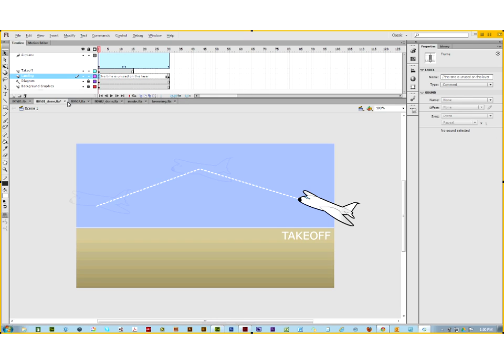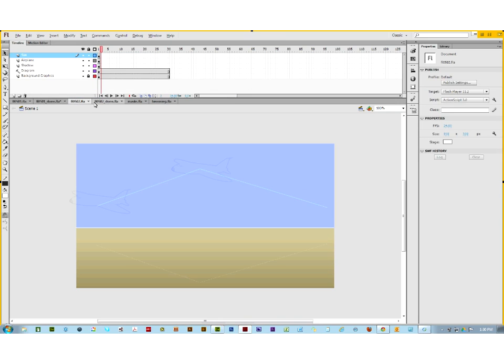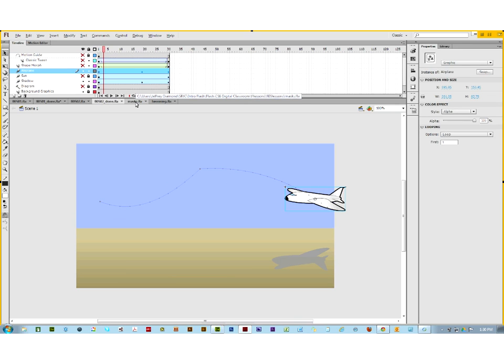Okay, so how do motion guides work? Let me close. I won't close this. Maybe I'll use this as an example. Let me see.